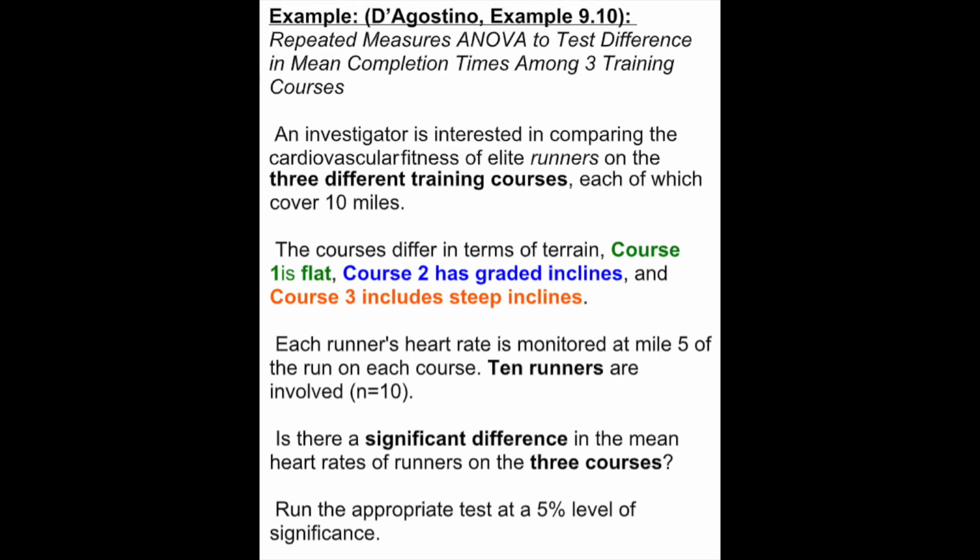Hello everyone, this is the third video of 4 covering examples from Chapter 9. In this video we're going to cover another ANOVA example, and this question differs from our previous ones in that this time we're looking at repeated measures.